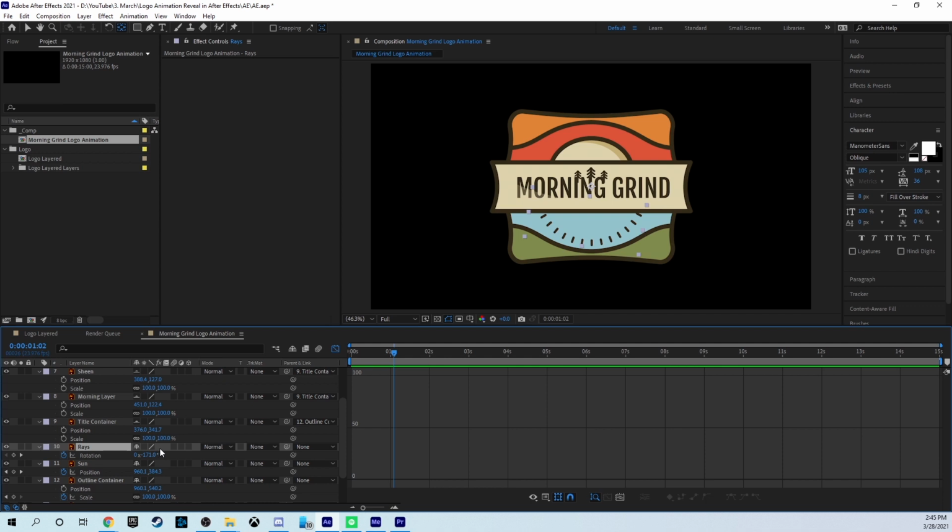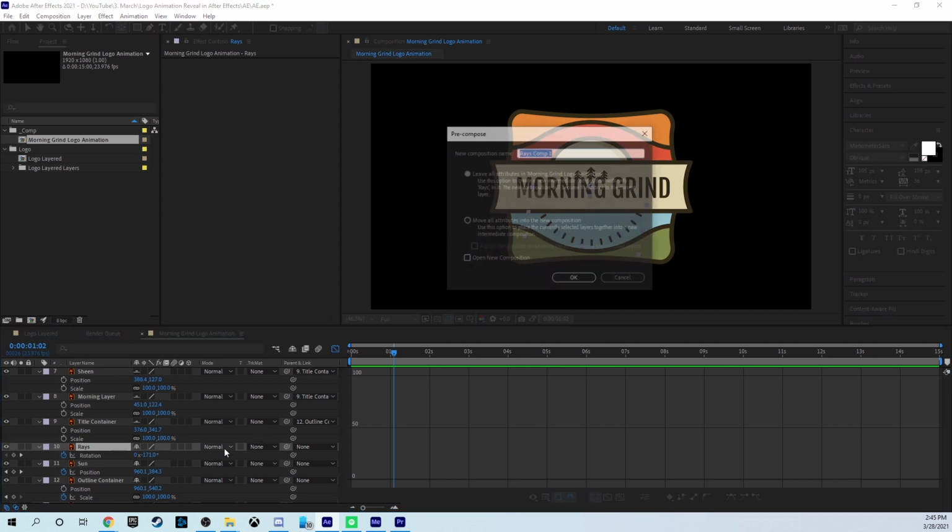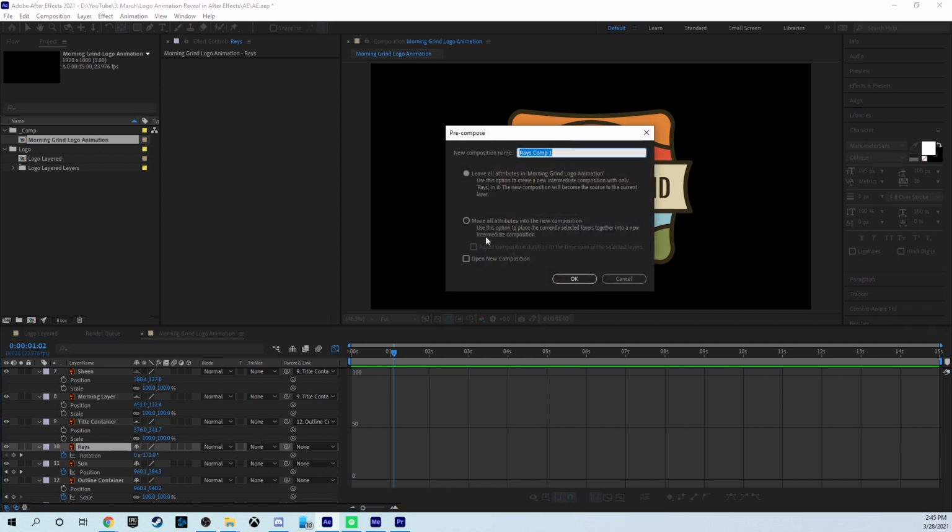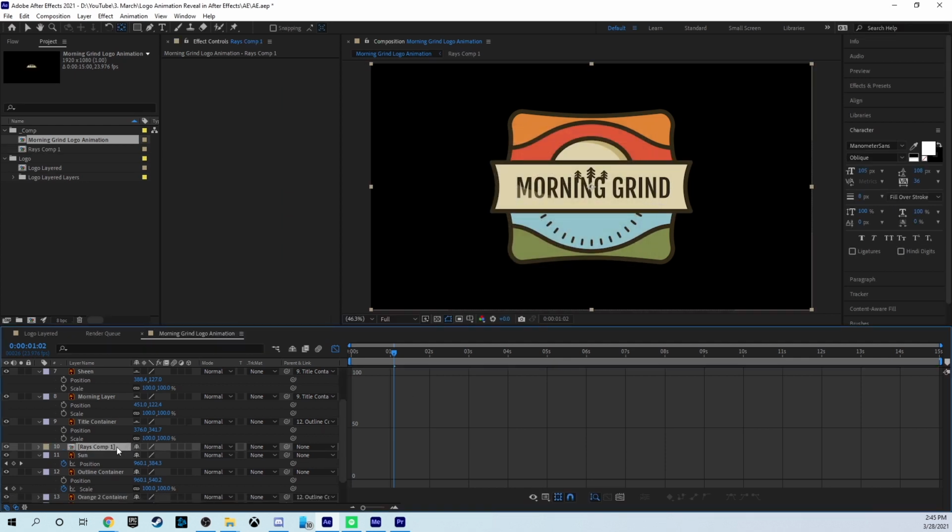Control Shift C or Command Shift C to make it its own comp, and I'm just going to leave it as rays comp 1. I'm going to move all attributes, and what that means is it's going to take any keyframes or effects that you've applied to that layer and put it inside of this composition, so it's pre-comping it, and you're going to hit OK. So now it's its own comp.